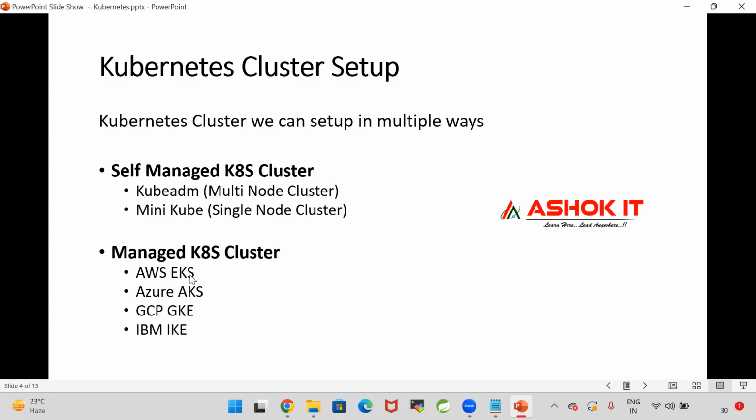Why EKS cluster? High availability will be available. Always your cluster will be up and running because we are not managing that. AWS will manage our cluster. AWS will guarantee 100% high availability for the EKS cluster. EKS is one of the most powerful solutions provided by AWS to run our Kubernetes applications.